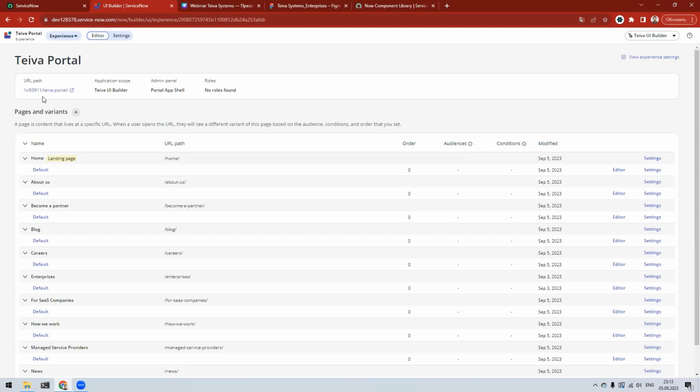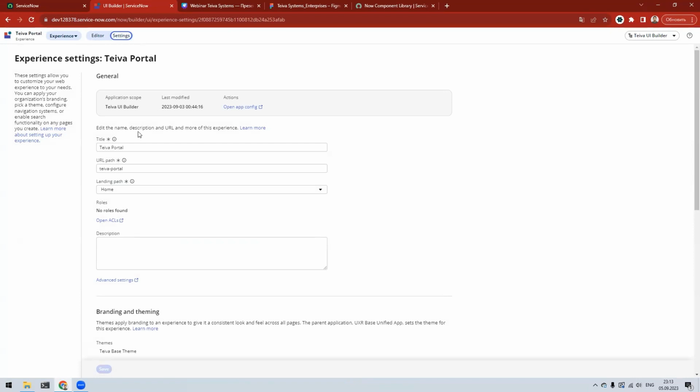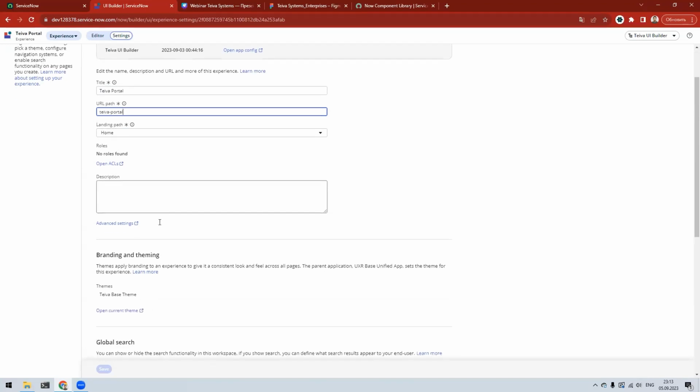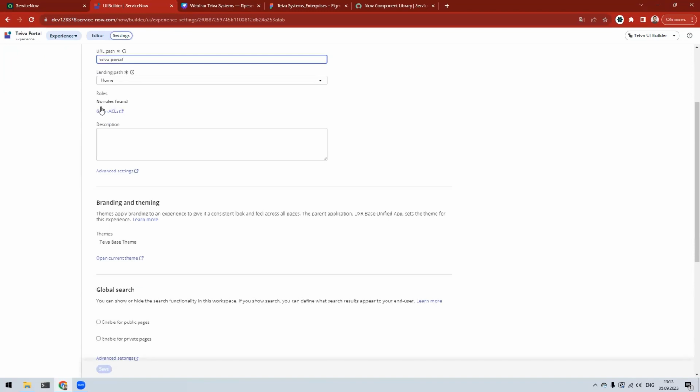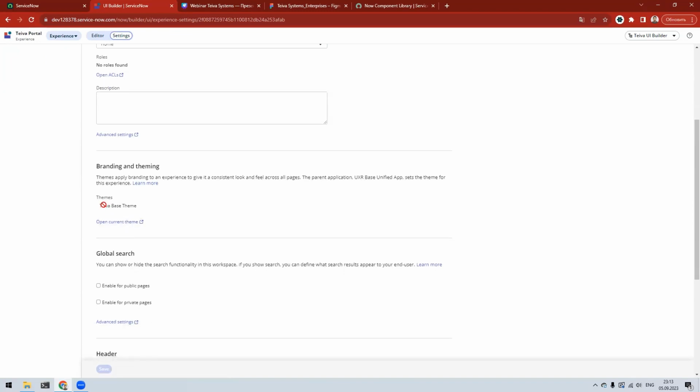And let's overview how we can define theming. I'm going to go to the settings tab. Here we can see the title of our experience, URL path, the basic page, access roles, and here we can see the custom theme. Let's open this theme.